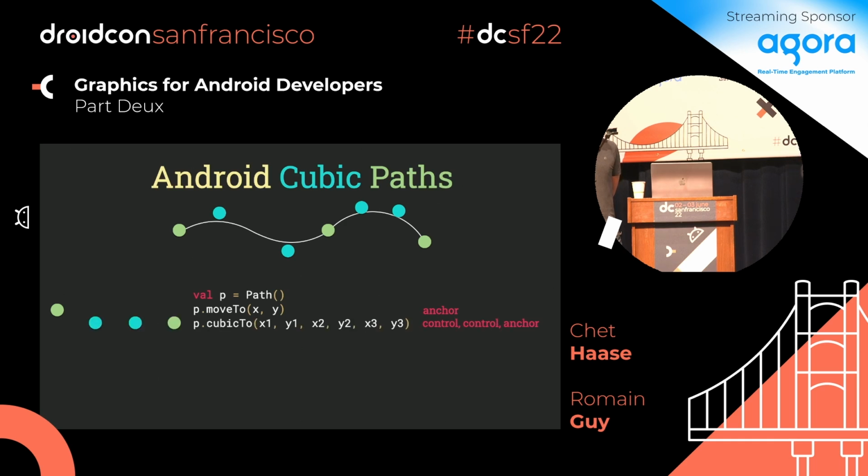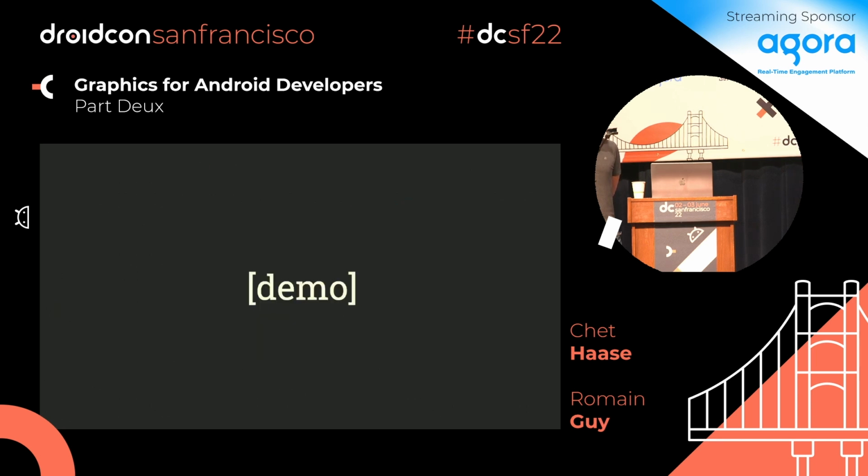And then every operation from that basically builds on the previous point. So you say, I want a cubic from that point that I gave you before, and here are two control points and another anchor point. And that takes you to the next point, and then we chain on another one from there, give it another couple of control points, which assumes the anchor that was established on the previous operation, and then we draw the path, and we're done.